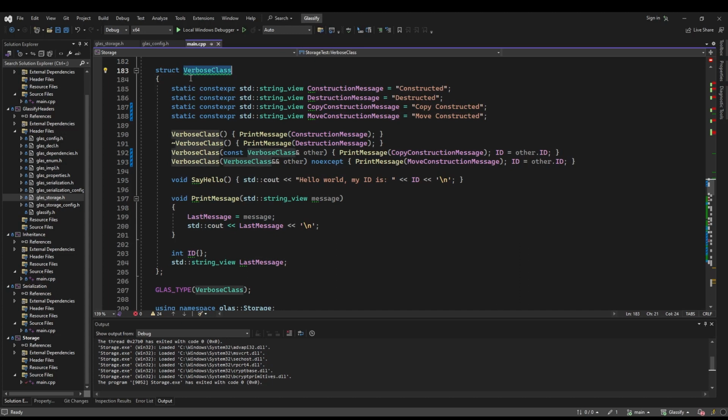This is a custom class called verbose class. It will print to the console whenever the type is constructed or destructed. We will use this class for checking whenever it is created or destroyed inside of the demo.